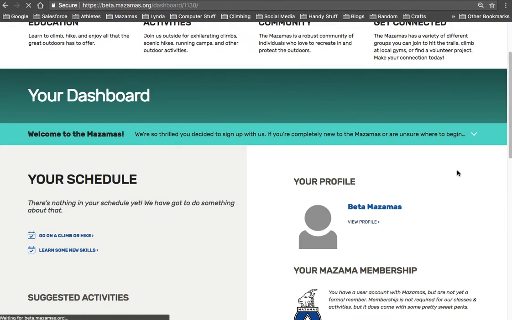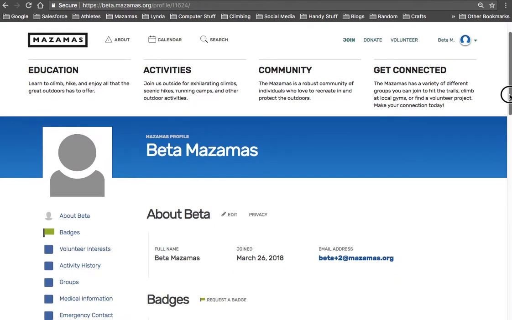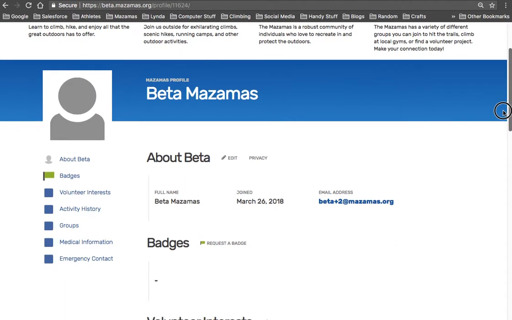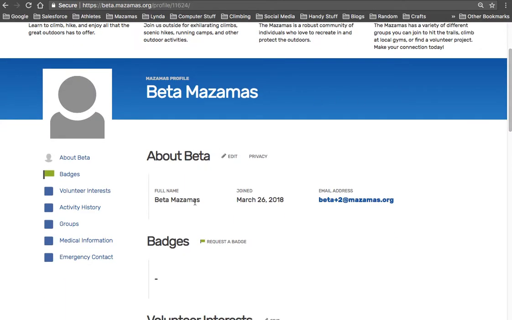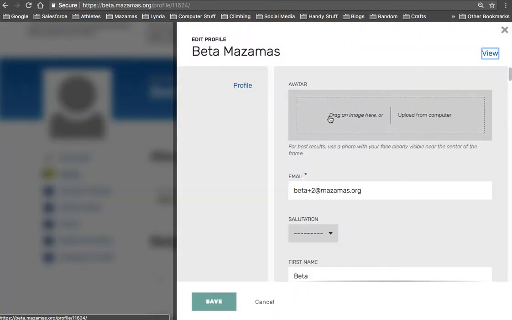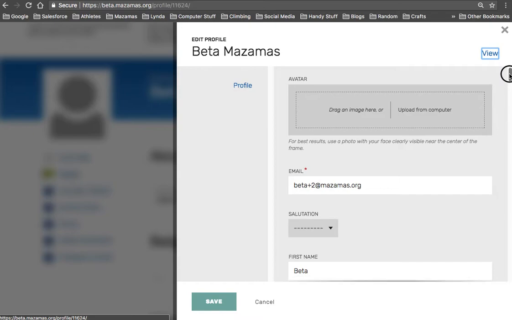If you click on profile, you're going to see your customized data, your profile. Because this is a newly created account, there isn't much data in here, but I can start the process of editing and updating my information by clicking this edit link. This brings out a panel where I can now enter in the data that's contained in my profile. I can upload a picture.